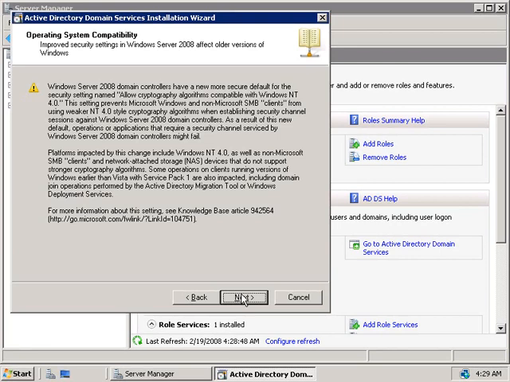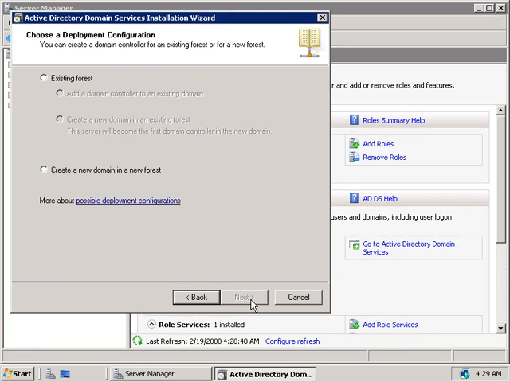And we're given a warning here that since Windows Server 2008 introduces some new security settings, we might have some problems with older versions of Windows or experience some issues with the Active Directory migration tools or Windows deployment services. But if you want some more information about this, you can visit this URL here. So we'll ignore this, we'll continue, we'll click Next.